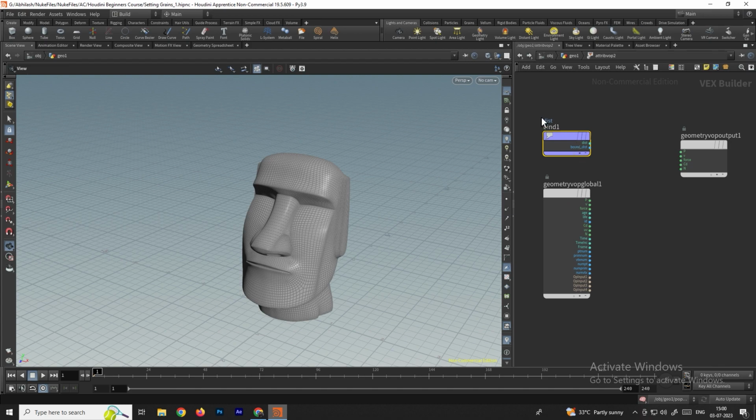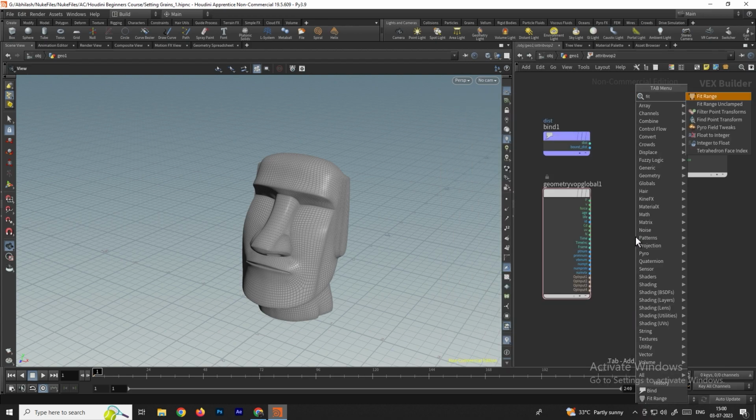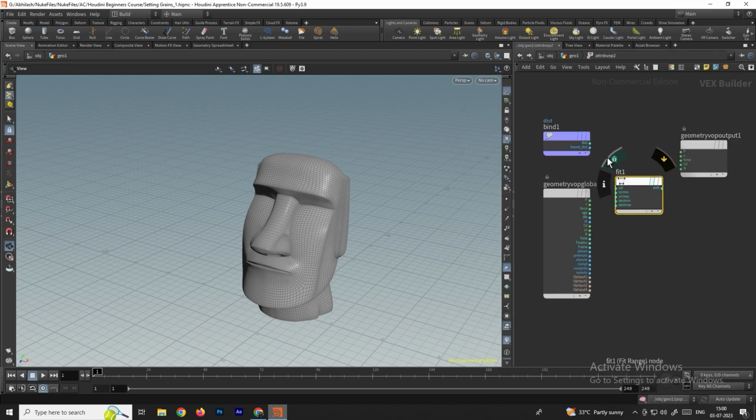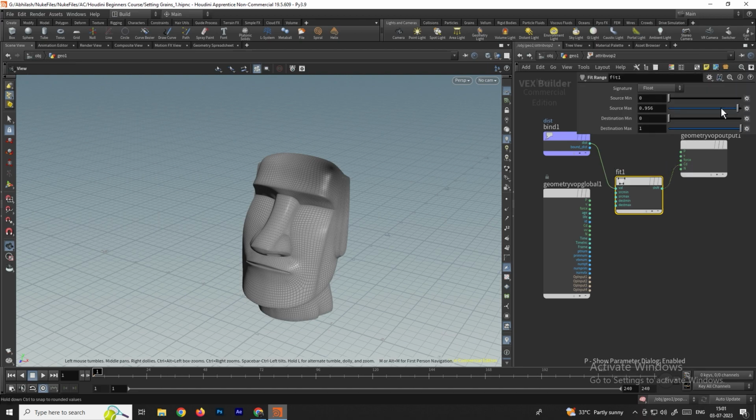So now we will take another node called fit range. So select this. I will connect this dist to this value and this to color here. Now if you connect this, you can see this color. So if I select this fit range and go to the parameters, you can see there is a source max. We can give the animation for this. According to that, it will activate the grains from the specific point here.